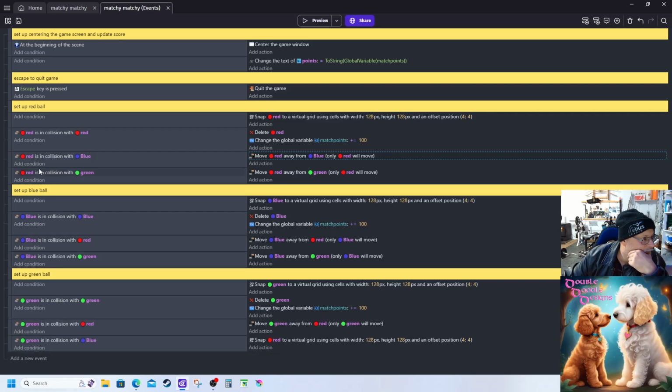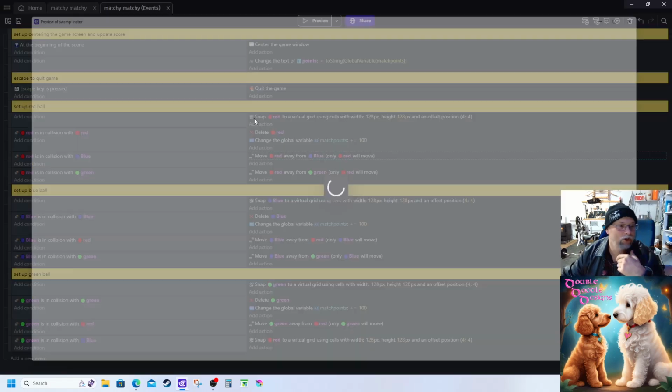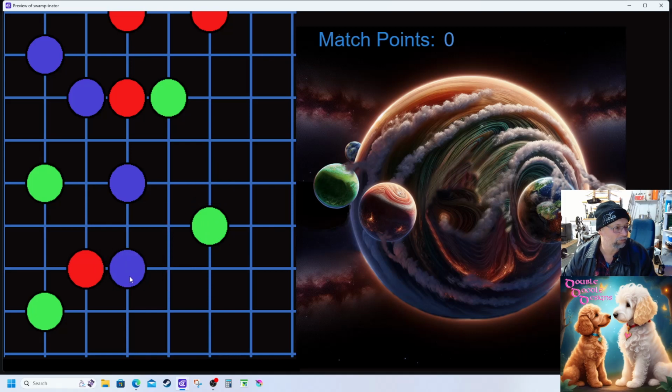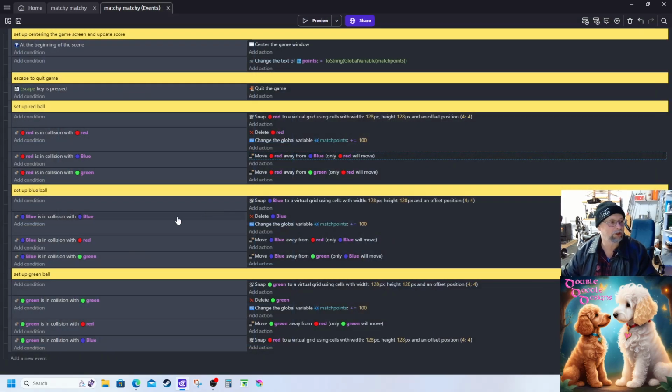Red and blue. Let's just see if that changes anything. I'm not expecting it to, but, oh, now the blue is acting as supposed to, except it moves the red, not the green. It was moving the green. So it is something to do with the order that I've laid these down in.